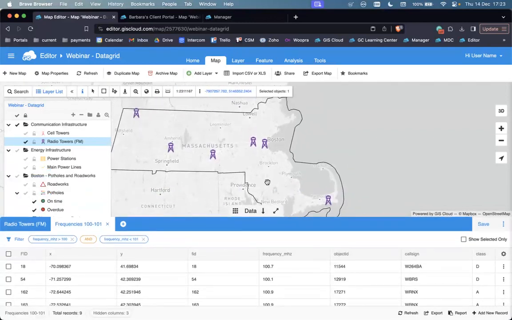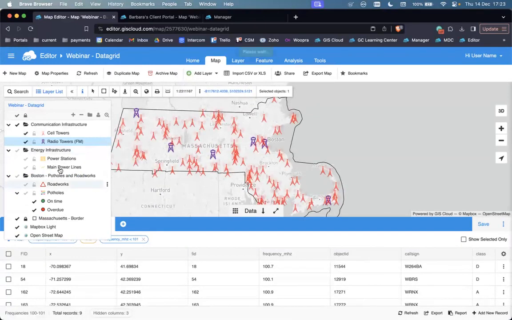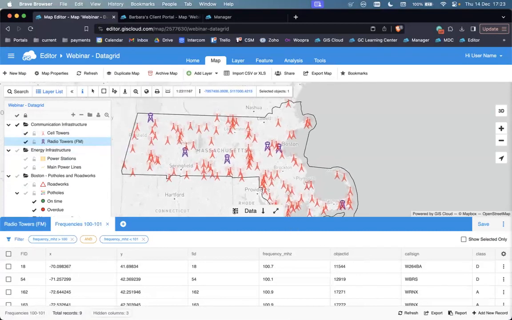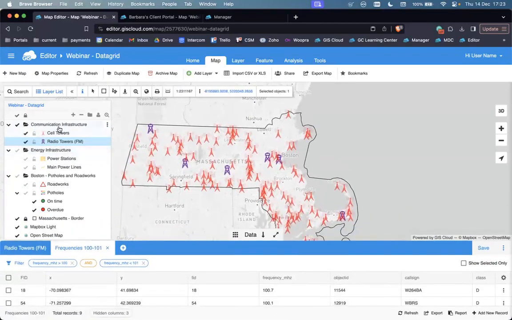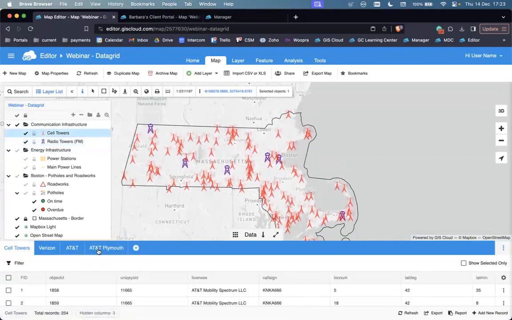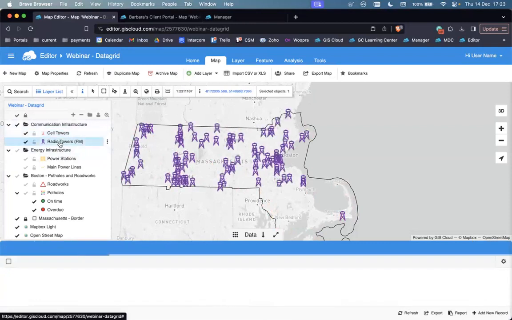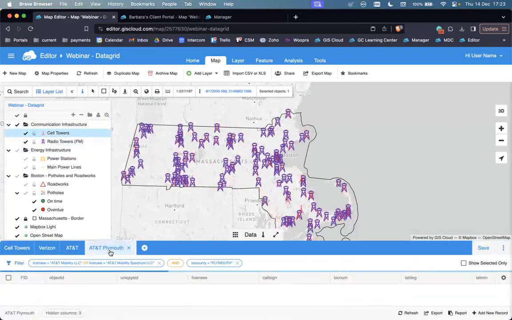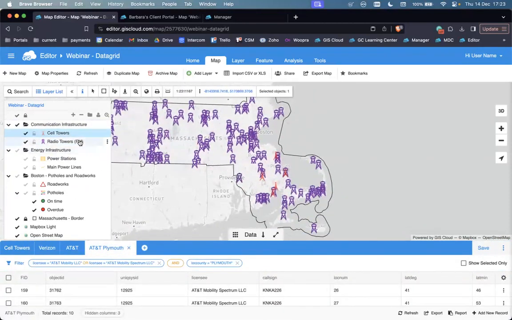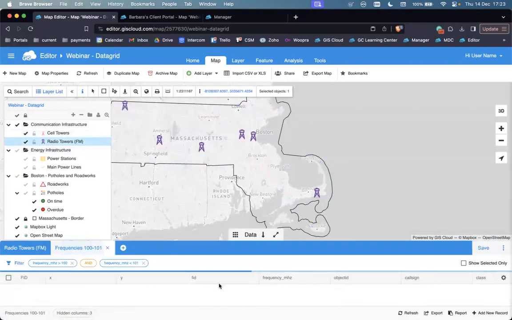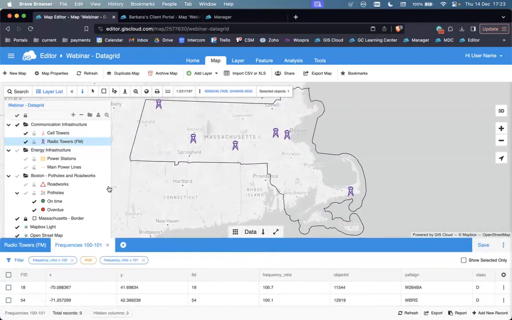And we can repeat this step, of course, with all the other frequencies that we want to. So pretty simple, pretty quick to set up. And of course, you can then combine multiple layers here on the map to show, let's say, cell towers for AT&T, or maybe AT&T Plymouth, and radio towers that only have these frequencies.